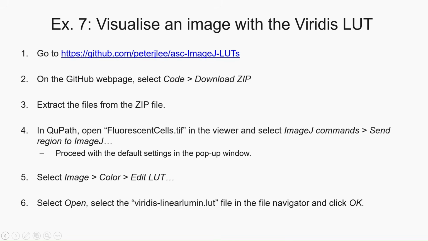Next, in QuPath, we'll open the fluorescent cells image again and send the image region to ImageJ using the ImageJ command. Accept the default settings when prompted, and within ImageJ we'll then navigate to Image in the menu bar, then Color, and select Edit LUT. We'll choose Open within the LUT window and locate the file named viridis linear-lumen.lut and load it.